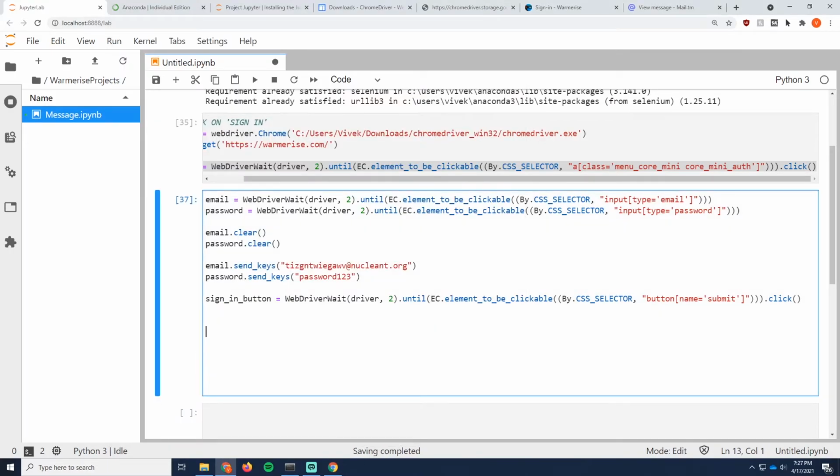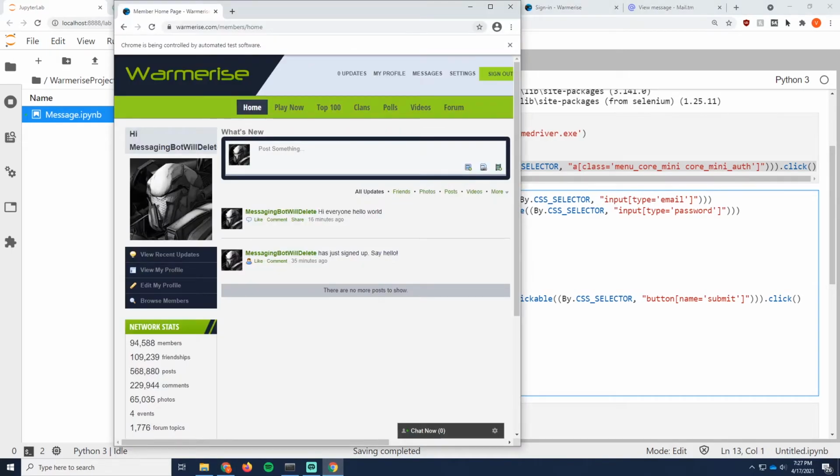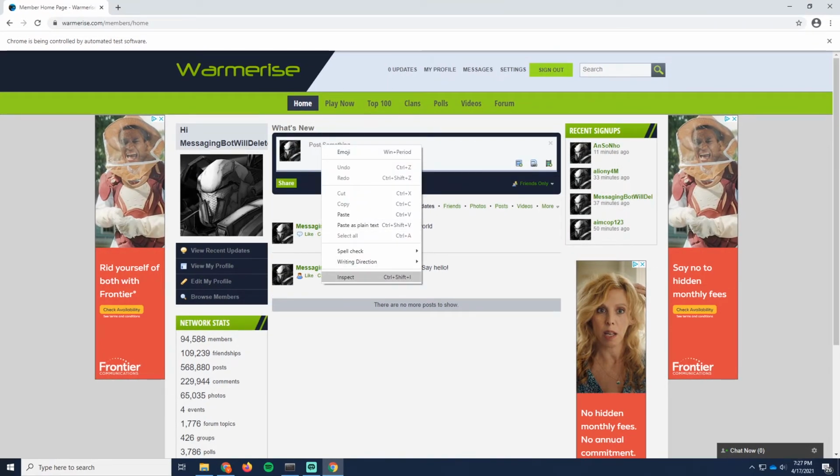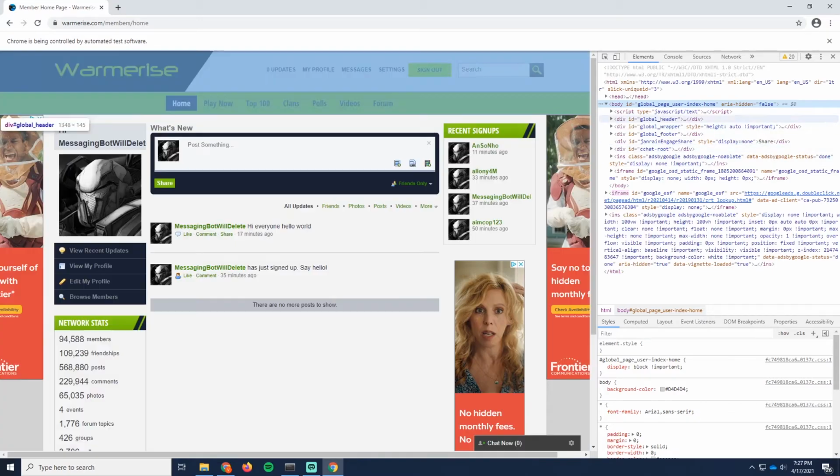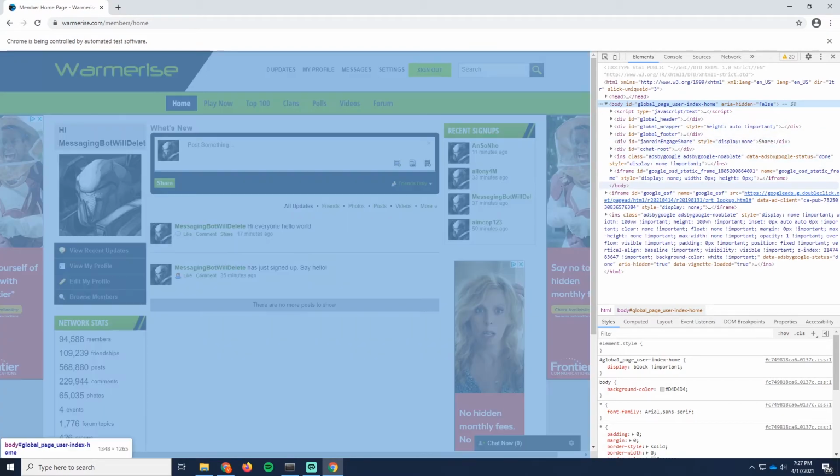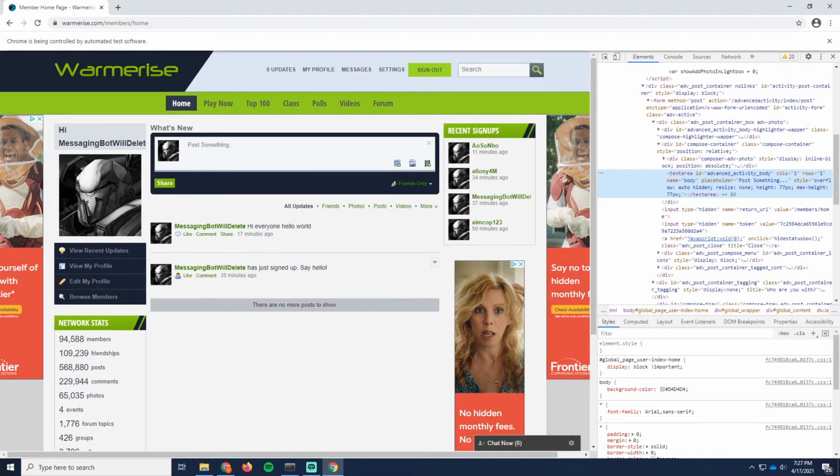So, now we have the sign in button. Now we want to populate this. I also do not have ad block on this. Giving Max some money, even though I'm not gonna click on it.